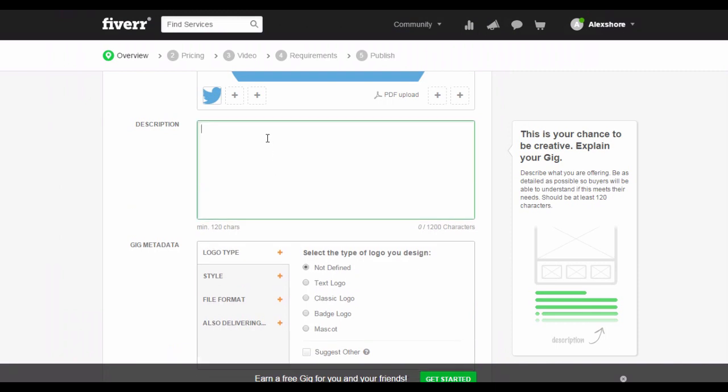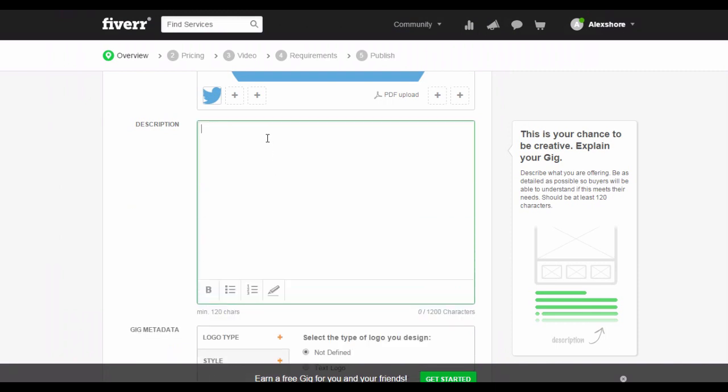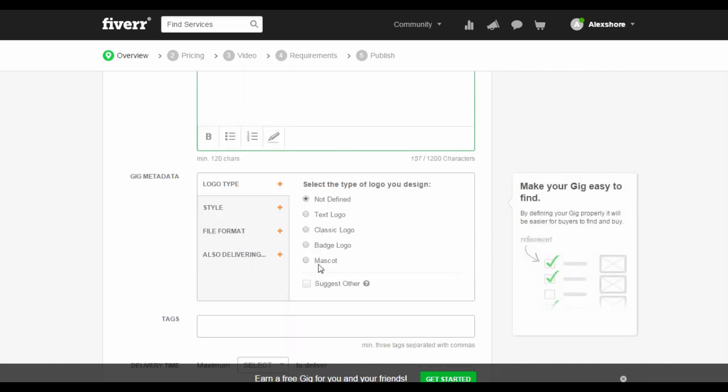When you scroll down further, you can edit your gig description here. You can then edit your gig metadata and tags here.